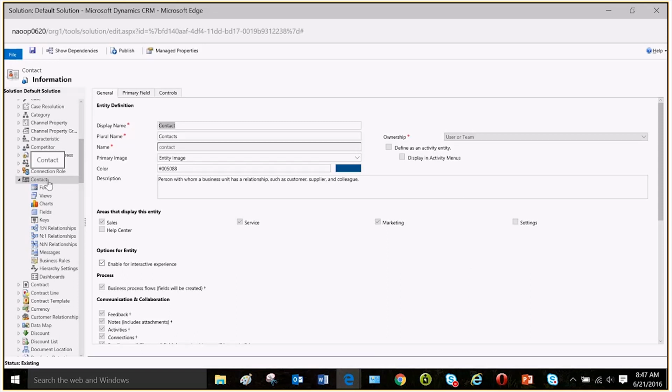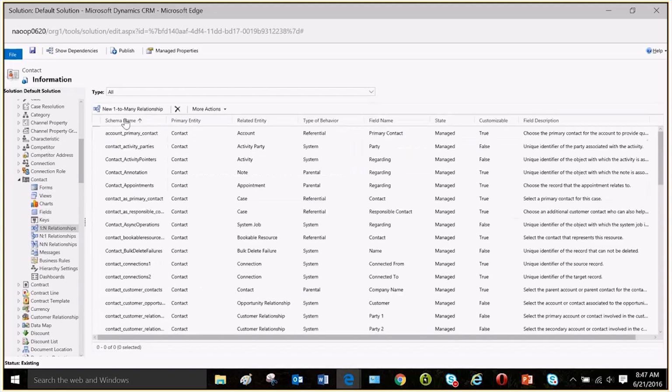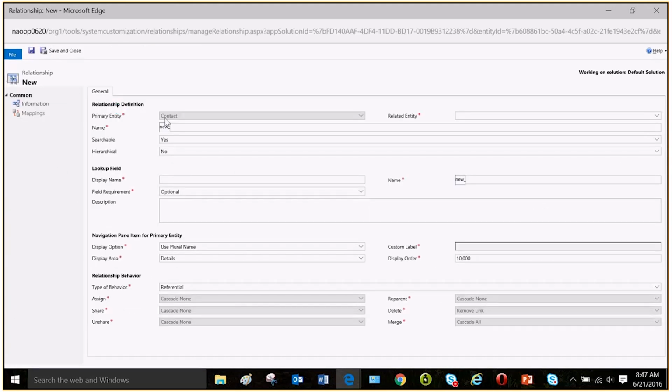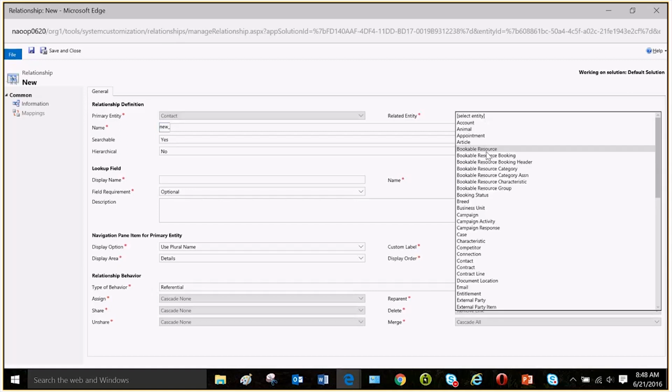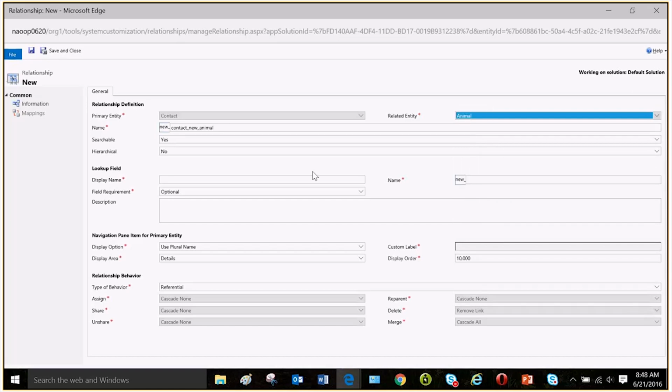In this case, we'll open the contact entity and then double-click the one-to-n relationships. Click New One-to-Many Relationships. The primary entity field is filled in for you, based on the entity you've selected as the one side of the relationship. For the related entity field, click the drop-down and select Animal. This is a custom entity we created earlier.